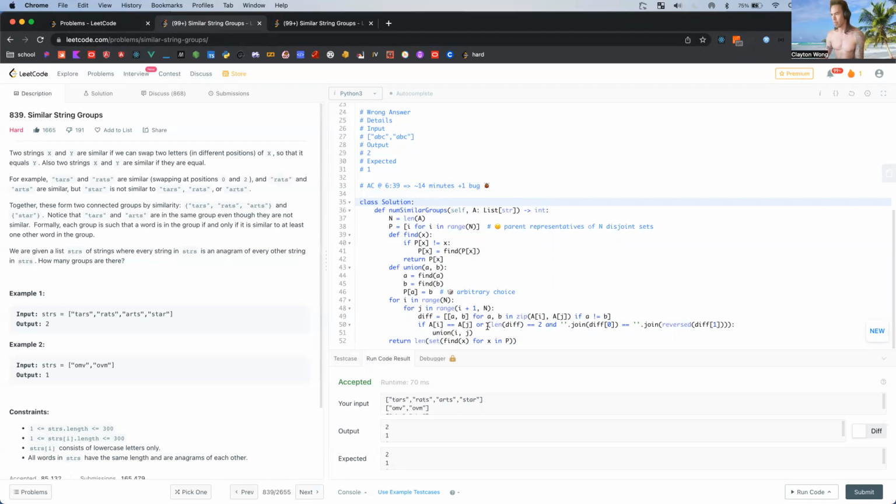All right, maybe this part I do want to clean up a little bit. This is just ugly. I'm going to join it to a string just to check if the two characters are the same, right? And come on. Okay, we'll come back.